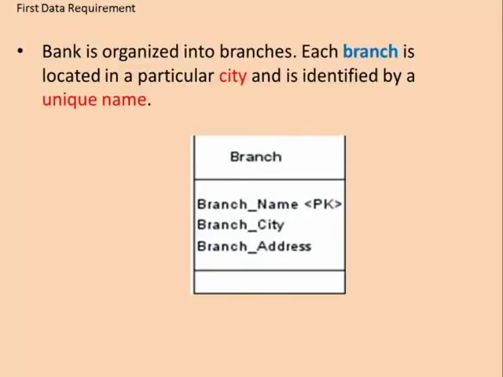This is the first data requirement. The entity I already highlighted in blue and the attributes in red. So the entity for this requirement is branch, and the attributes are city and unique name. This is the ER diagram that I drew for entity branch. I added one more attribute because the question states that there must be at least 3 attributes for each entity. So branch name is the PK, which is the primary key.